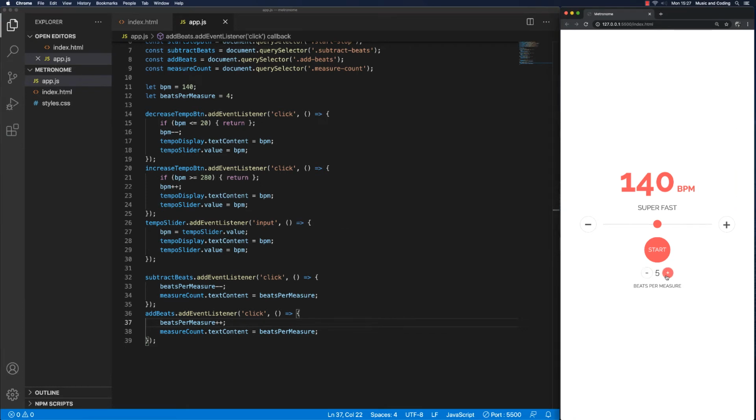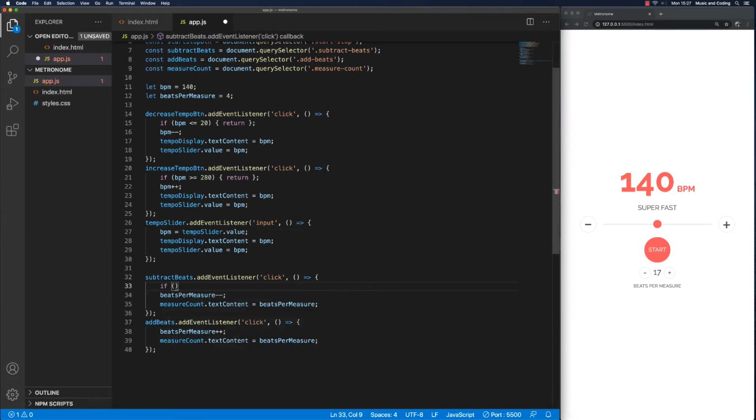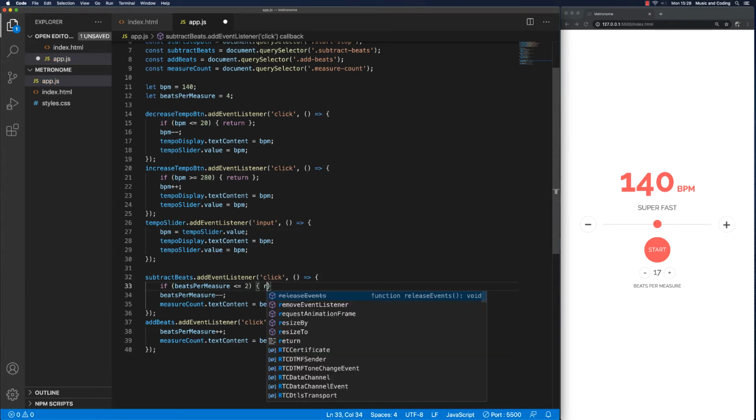It does. But okay, I can see that I'm actually able to go to -1, and I can go up to like 100 million. So we don't want to do that. We want to add a check here as well. So if beats per measure is the least amount of measures we want, or beats in a measure is 2. So if it is less than or equal to 2, then we are also just going to return here.